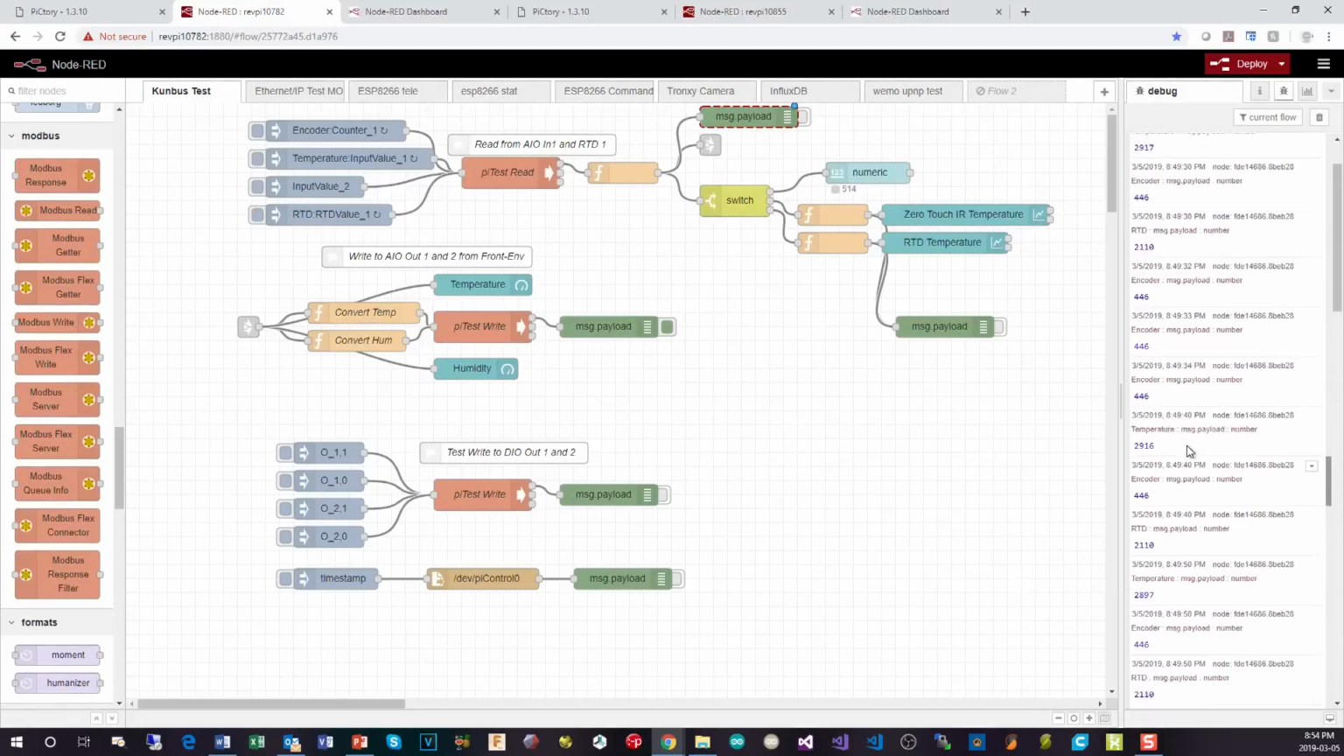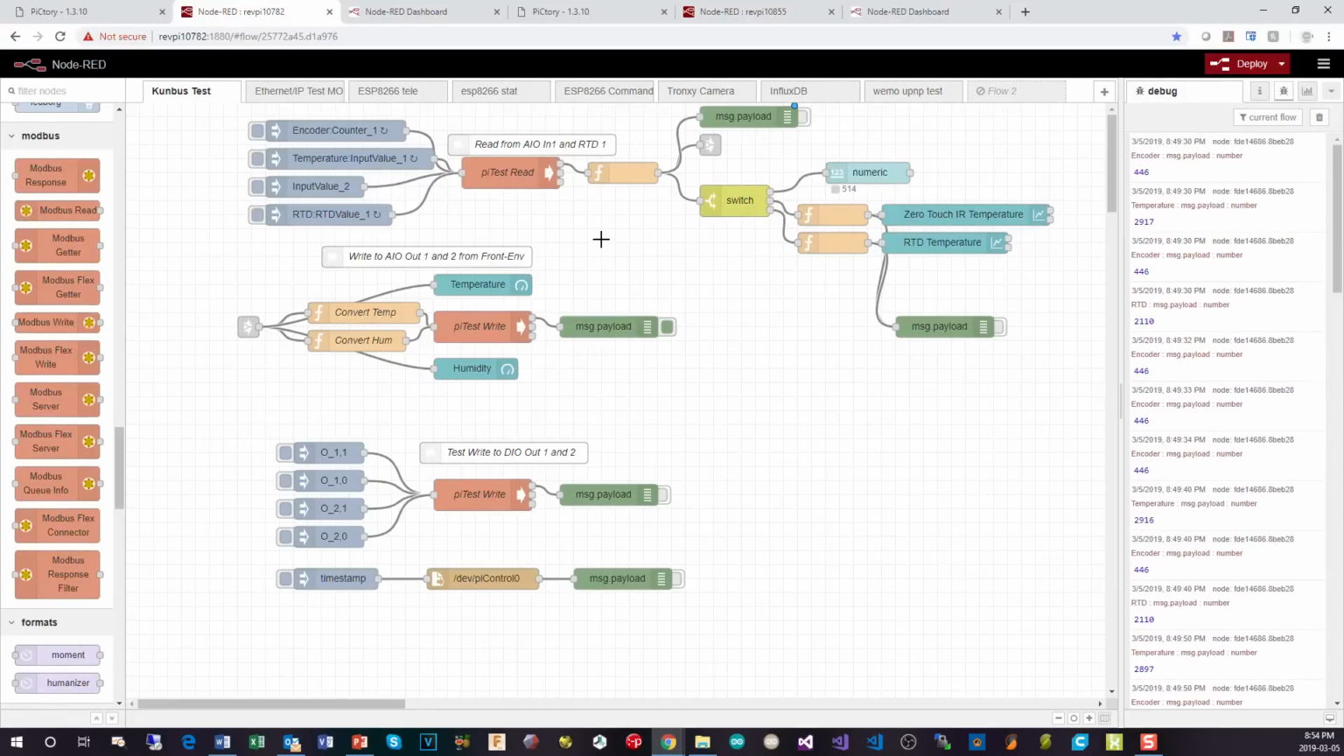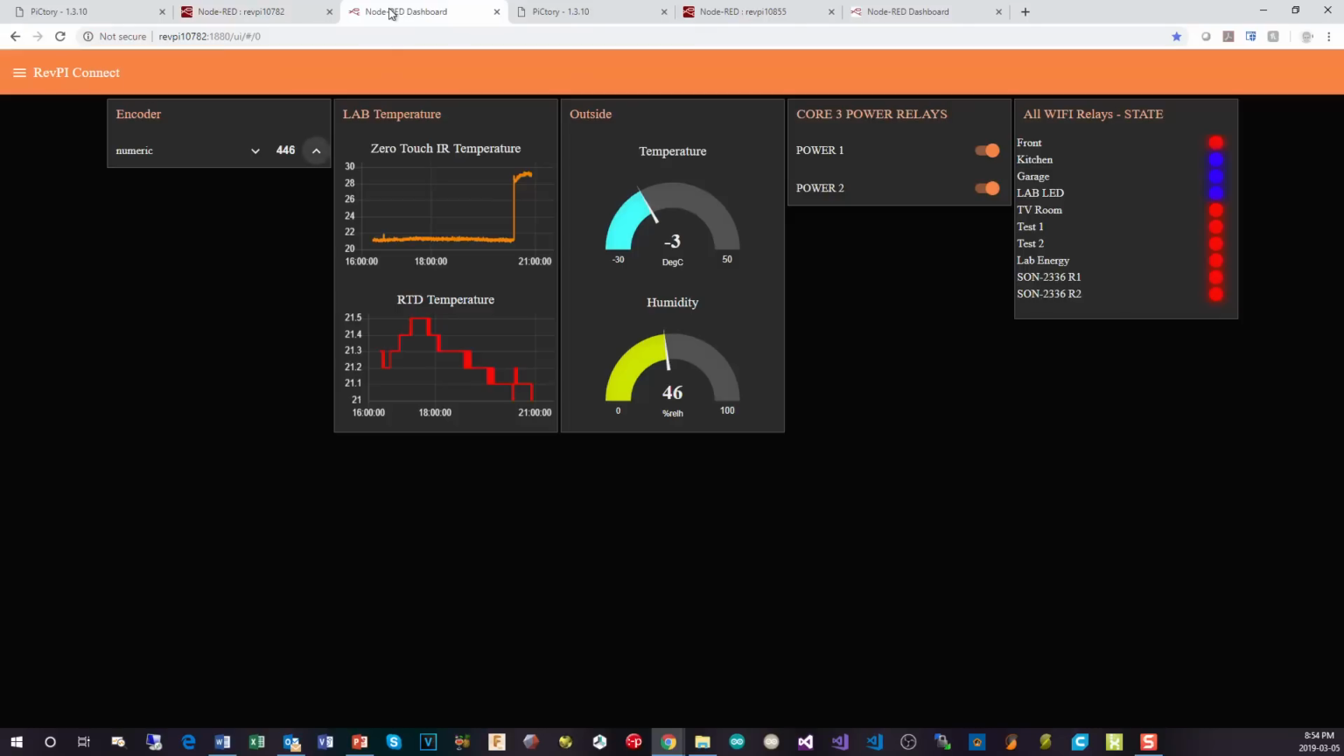For this though, I think we've done enough on this. I haven't really gone into how Node-RED works, and that wasn't the point of this video. I think the last thing I do want to show you is, so we've covered this, covered this.